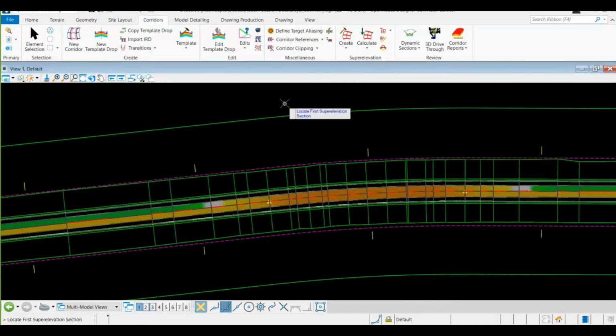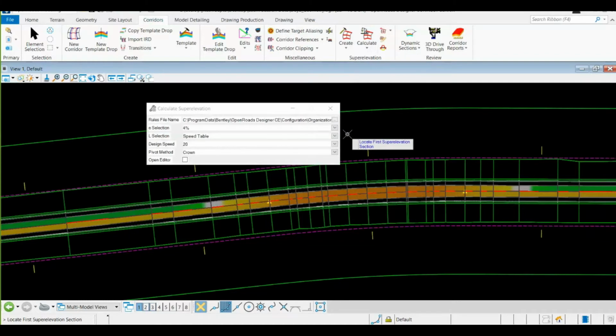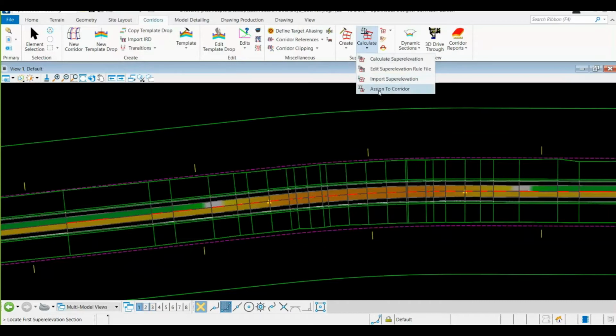Now if you want to get those values, under the Calculate menu you have the option Calculate Supervision. When you have created your supervision manually and now need to assign it to the corridor, you can select your rule file again, E selection, L selection, as well as design speed. According to this, you are going to get your supervision values. One more option is there, assign to corridor.